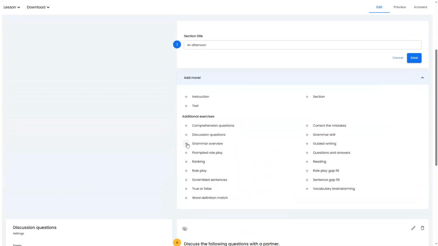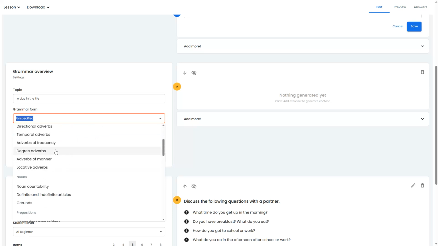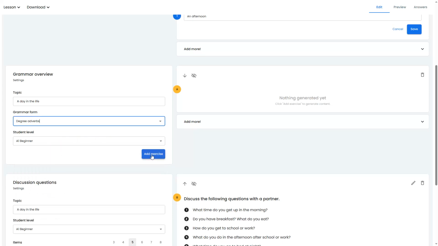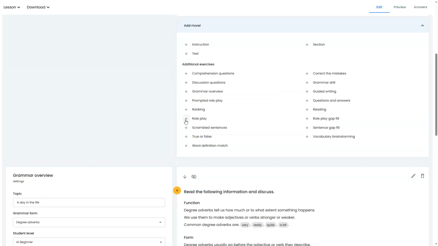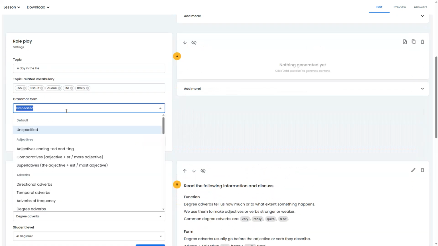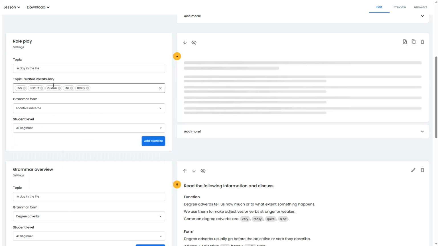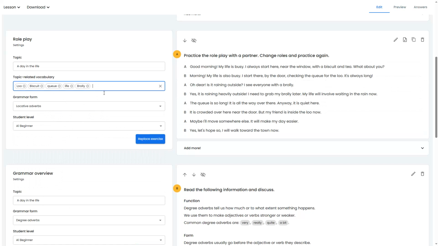Let's say grammar overview. So you can choose your required grammar form, let's say degree adverb, and I'm adding the exercise. Let me add role play, which is very effective in English teaching. So I'm selecting a role play based on locative adverbs, and I'm going to click on add exercise. If you want to add more vocabulary according to your curriculum, you can add more vocabulary here.